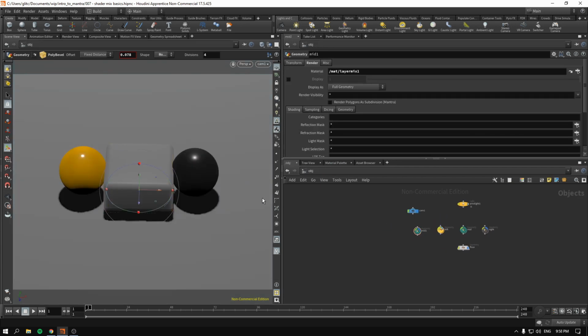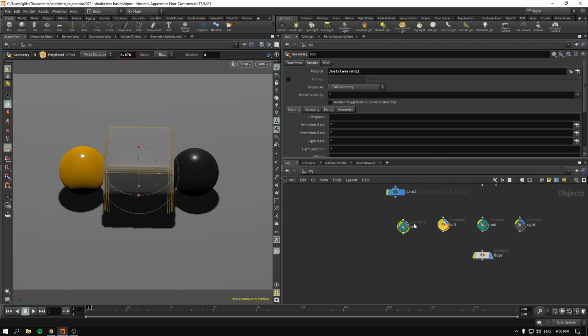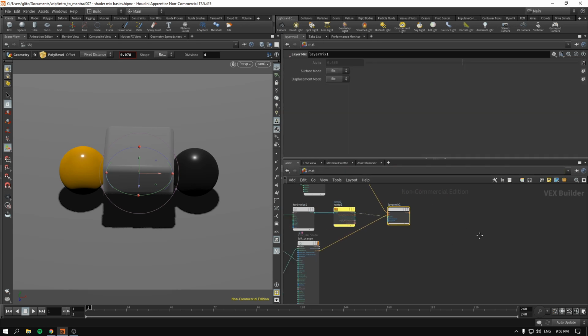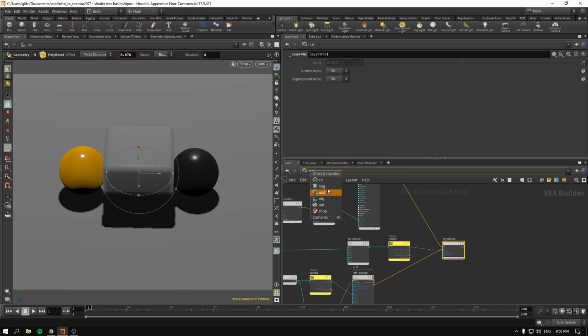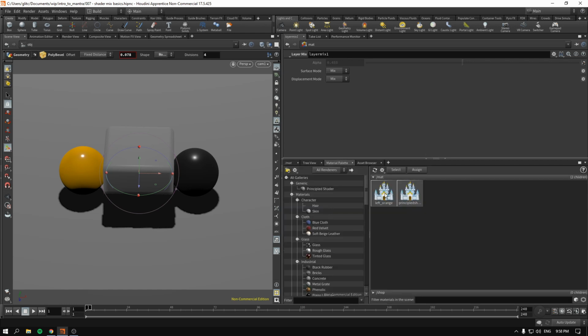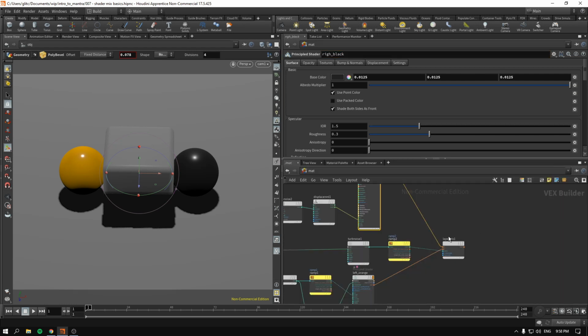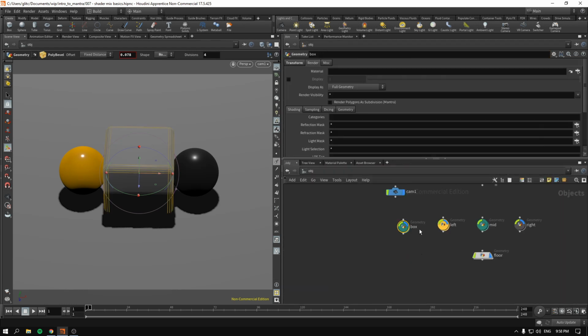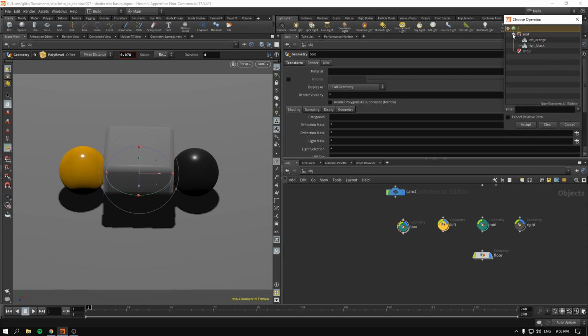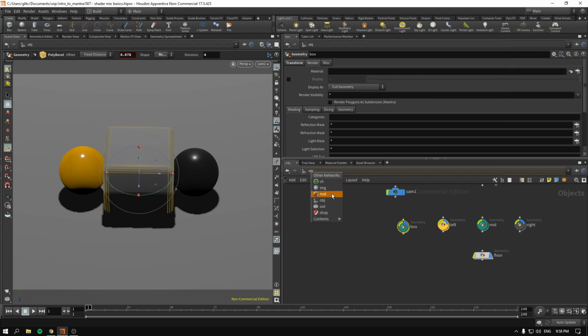So if we want this box, rename it to box, and the rendering should be again our layer mix, right? So if we go to the material palette, as you can see, we have only the left orange shader and the right black shader. And the layer mix does not show up. And if we go to material, it does not show up. And you're like, this is inconvenient.